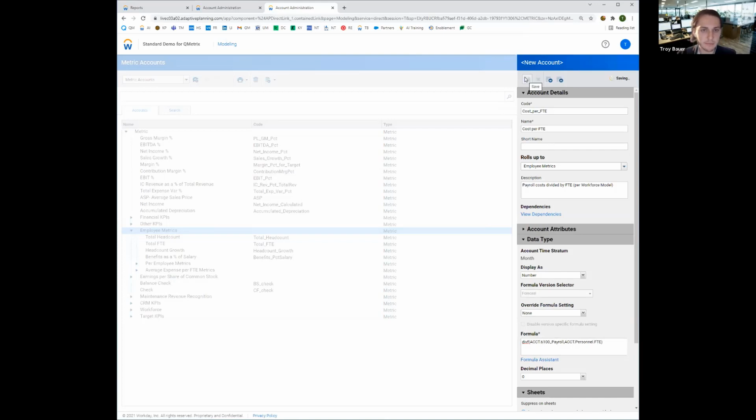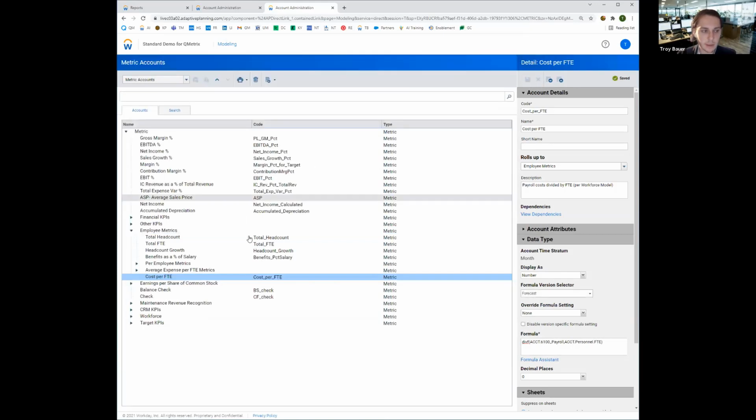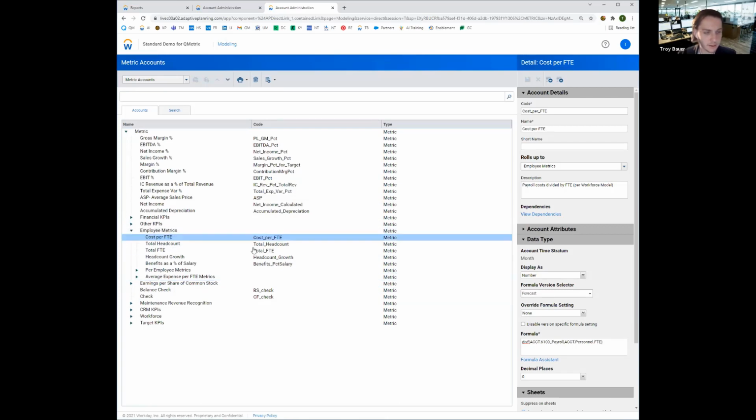I hit save, and there's my metric account. At the very bottom of my group, I can drag and drop as I wish and put it at the top if I want to. And there's my cost per FTE, centrally located in metric accounts, centrally defined, available to reports, dashboards, sheets, whatever.